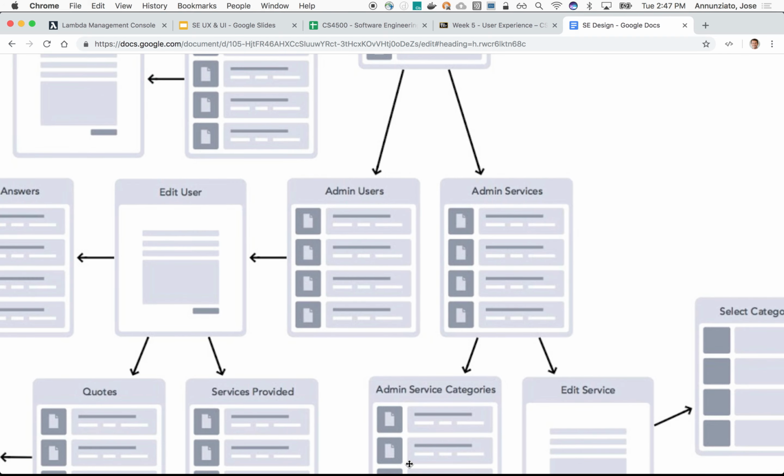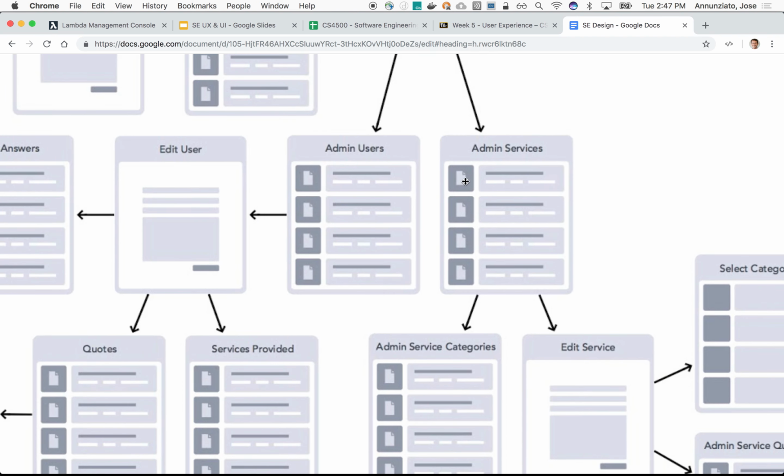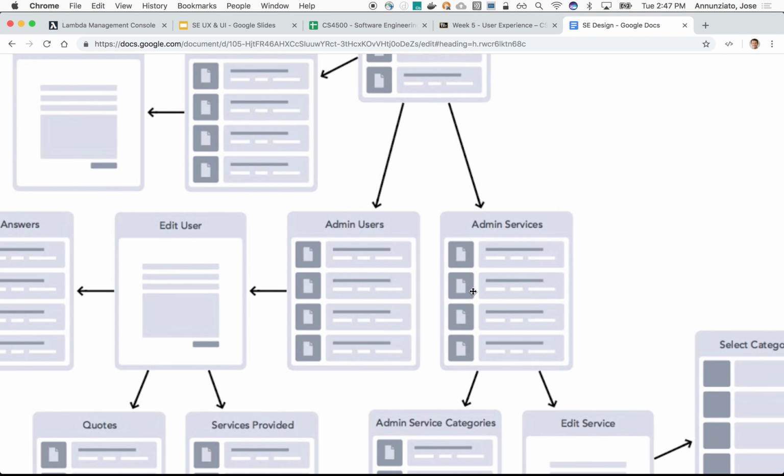I think from here, there will be 2 arrows actually. One going to the admin services, and one going to the admin service categories. I don't like this navigation here, so I'm going to fix that. But let's look at the admin services. If I want admin services, here's where I can add a new service: photography, piano lessons, language lessons, Spanish, teaching Spanish, whatever. I can create new services.